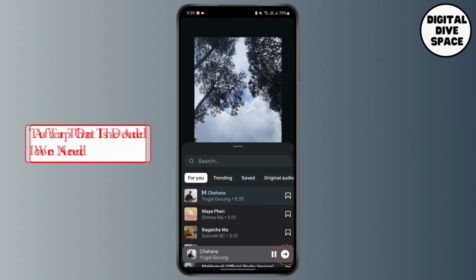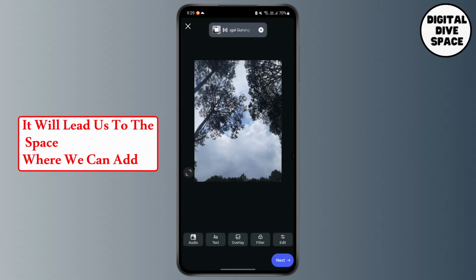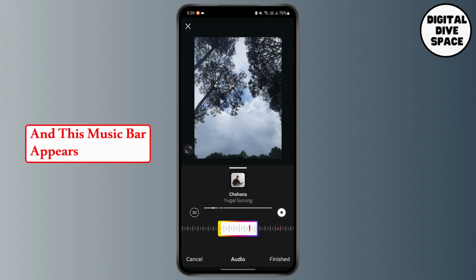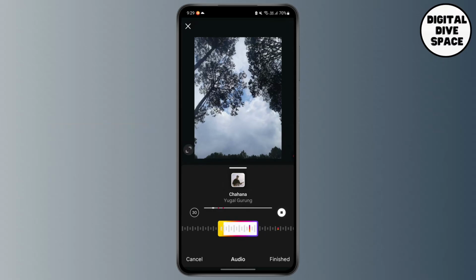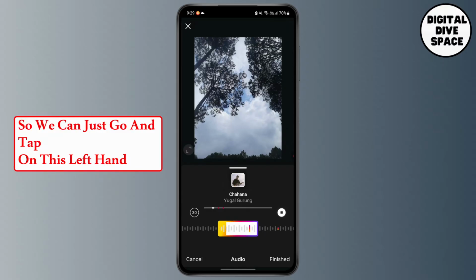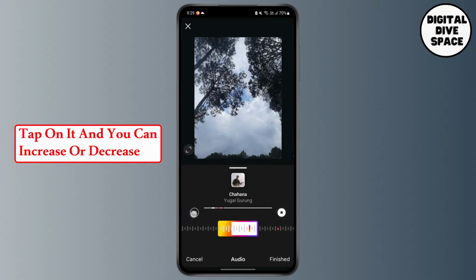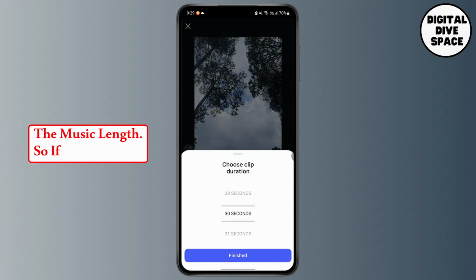After that is done, we need to tap on the arrow icon and it will lead us to the space where we can add music. So select it and this music bar appears here. So we can just go and tap on this left hand side timer available. Right now it's 30 seconds. You can tap on it and you can increase or decrease the music length.